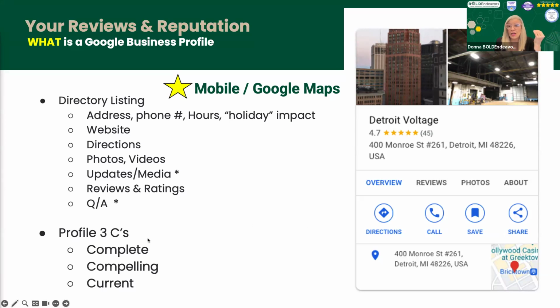And it's important, I tell people, when you fill out your profile, you really want to have the 3 C's. What are those? You want your profile to be complete, compelling, and current. And all of those are equally important to make sure you've got all the information in there. And I'm going to get into updates and Q&A in a second, and I'll show you just how those work. But I just wanted you to see the different display.